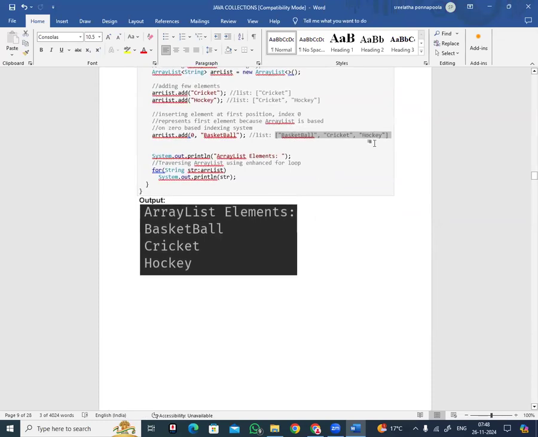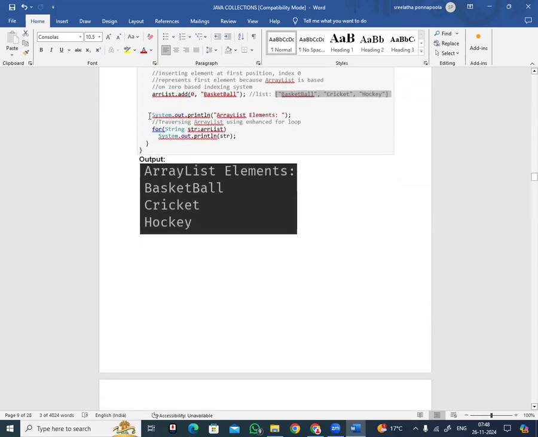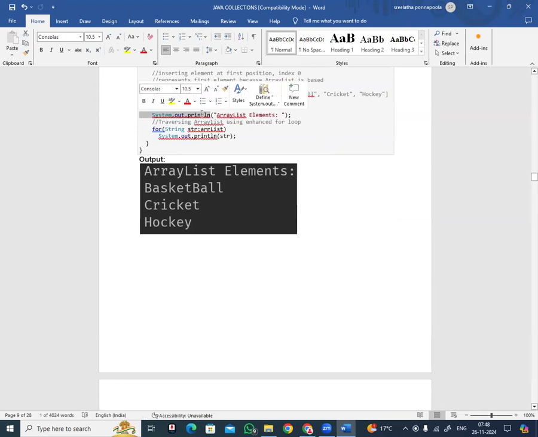See here, we added three objects in this way. So we are using the System.out.println method to print the array list elements, and then we are using a for loop here. For each loop, we can say, in C language and Java also we know for loops. This is an enhanced for loop. The advanced for loop is the for each loop.